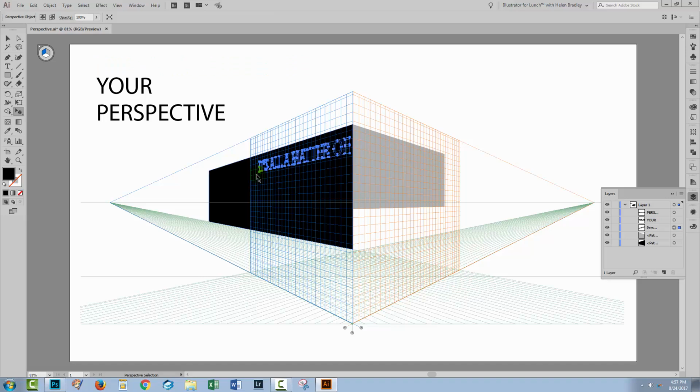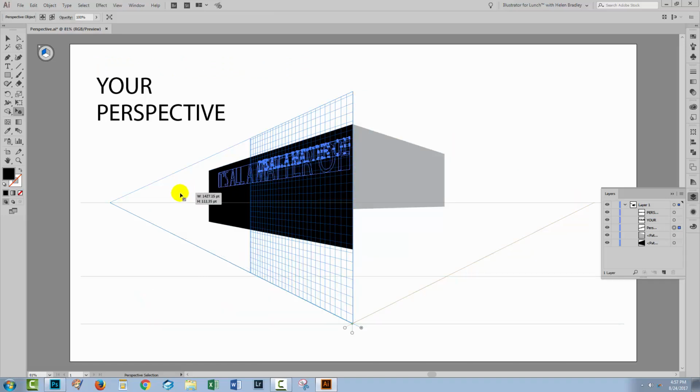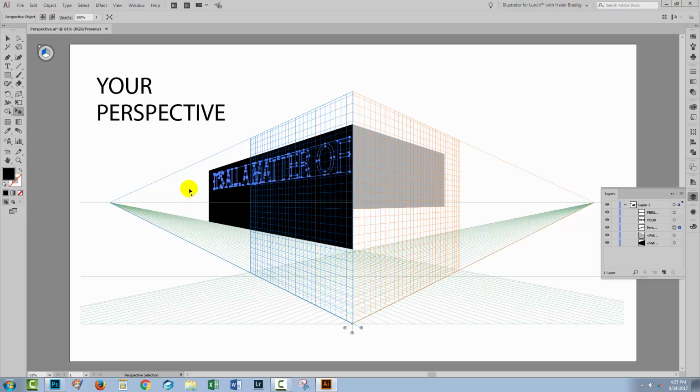So I'm just placing my text in position. It's coming quite small. I'm going to hold the Shift key as I drag on the bottom corner handle here so I can stretch my text out to fill the area that I want it to consume.